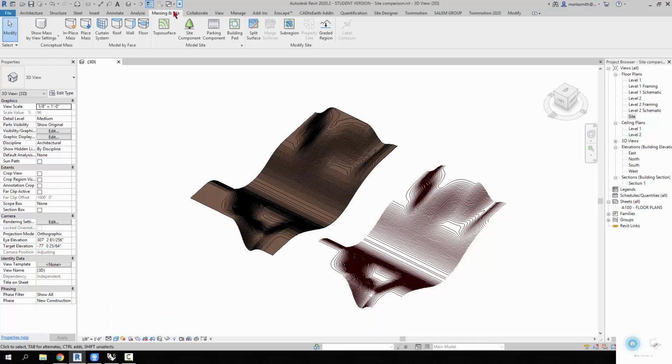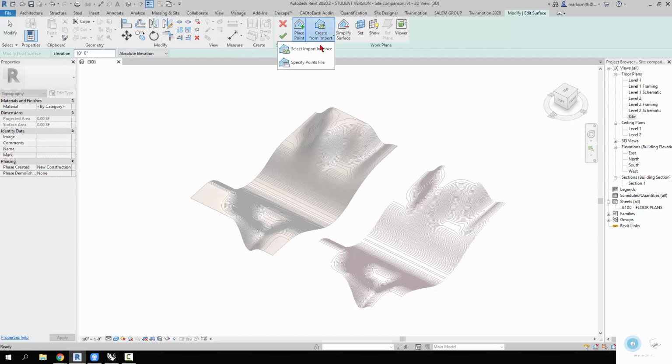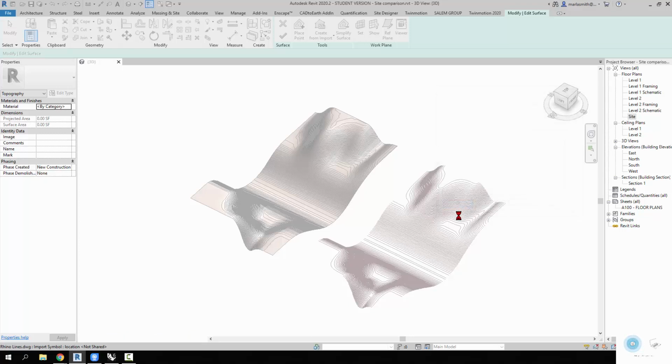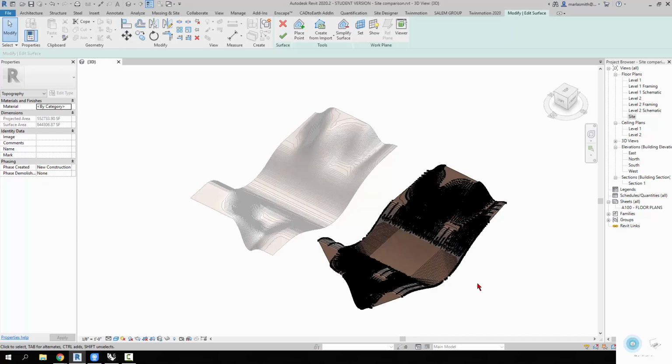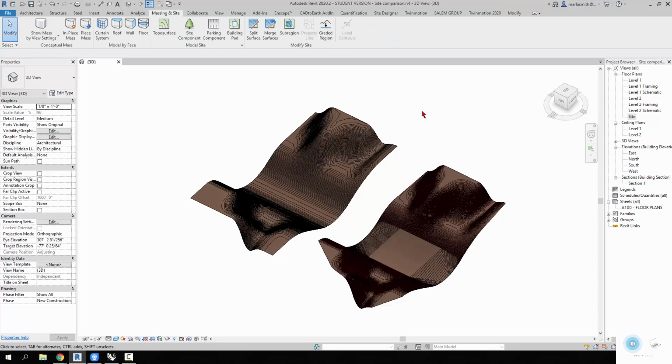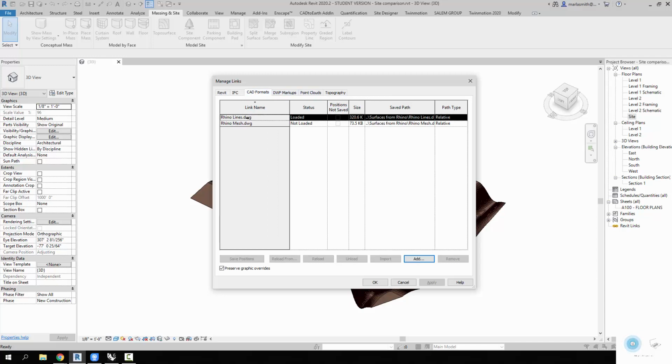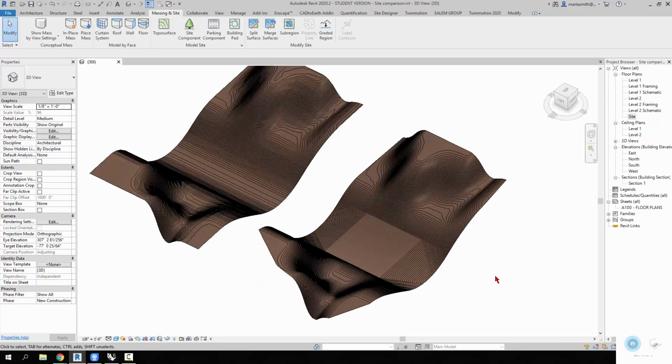I'm going to go to Topo Surface, Create from Import Instance, select Import Instance, this guy. It's the default layer again. Click OK. And it's going to think a while. And I'll hit check. We'll see what that looks like. Let me go to Manage Links and go to CAD formats, and let's get rid of the lines drawing. So there's what we got with this guy.